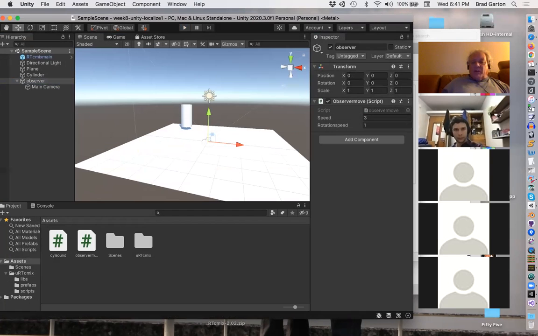We can move around. I noticed that we need to raise up a little bit because I was sitting right in the middle of the plane. Okay, and let's put us back a little bit from the cylinder. Let's make it go back, say -3. Okay, so there we are. We got our observer, we got the cylinder. Cylinder's making sound. Now we want to localize that sound relative to the observer.